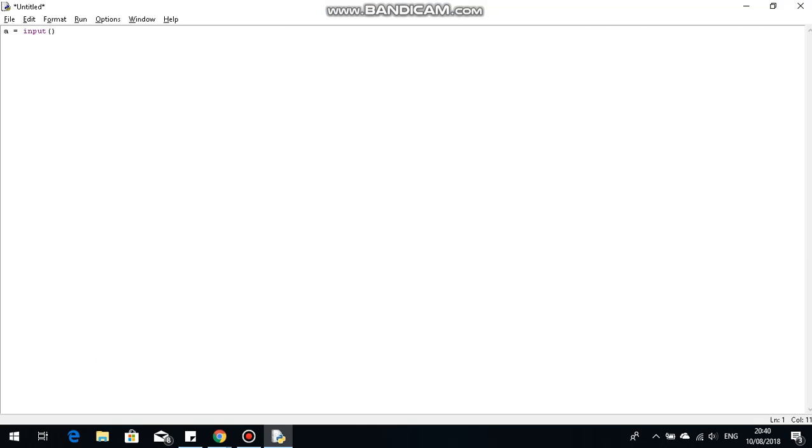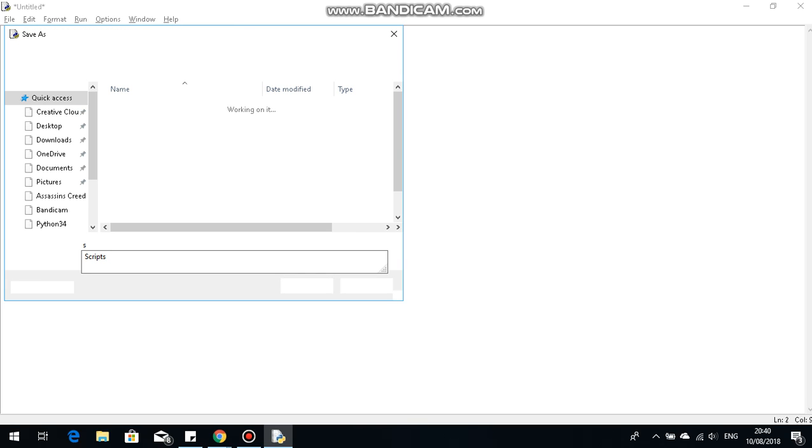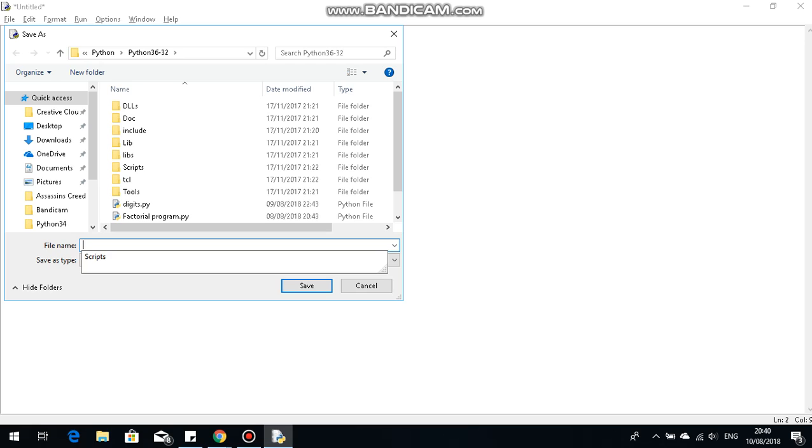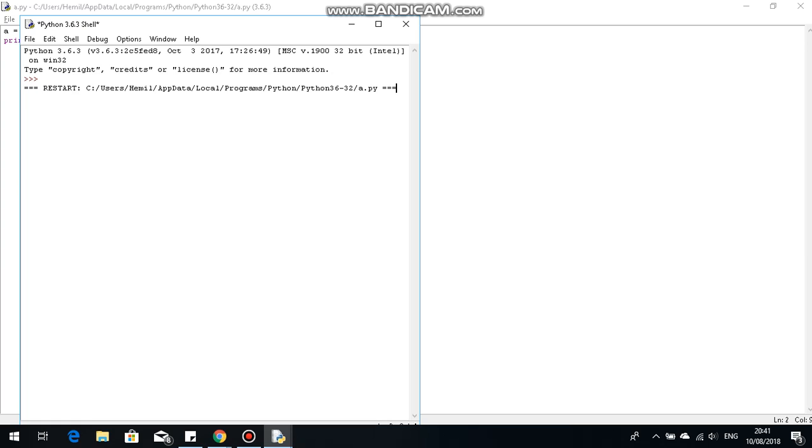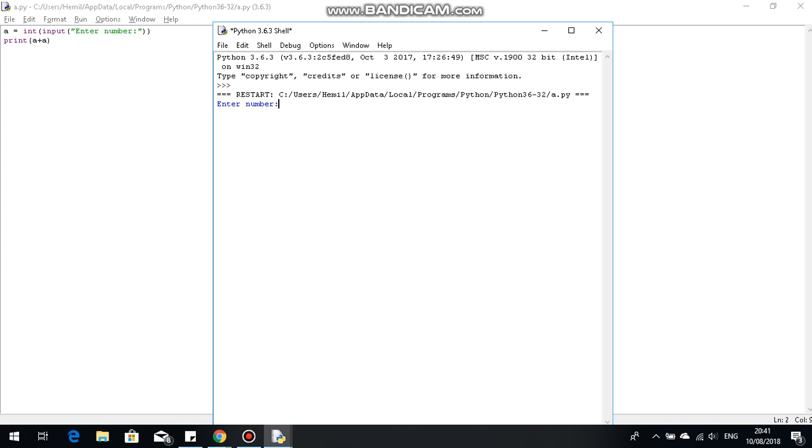So a is equal to input, and then enter number. If we took an integer input now, let's see what would happen. Save that, and then let's say we did print a plus a. If we had an integer input now, let's see what happens. If I just save this now, save as a, not a good name, but so enter number.